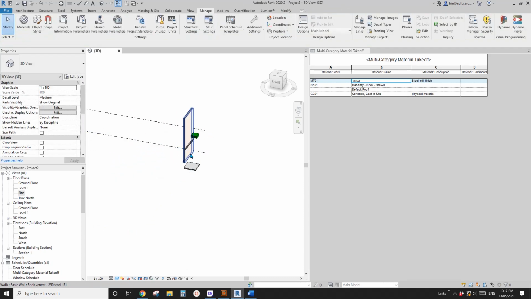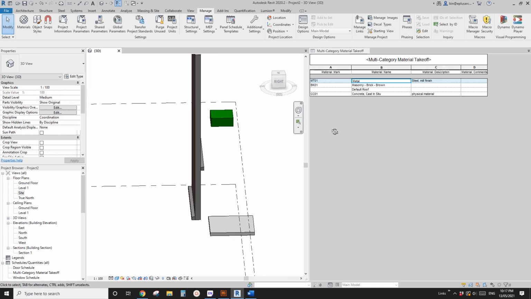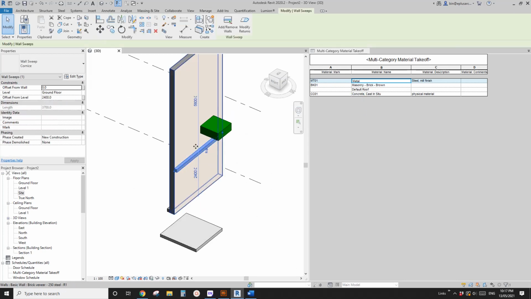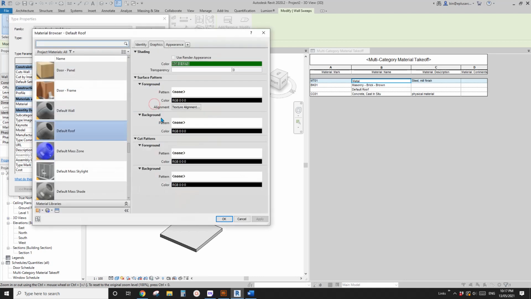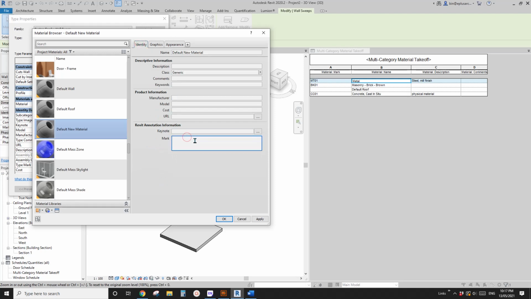So you should notice that something's not in this. So is this sweep. First, let's have a look at this sweep. Currently there's no material for it. So for example, I'll create a new material. Okay, default new material. I'll call it skirting wall. Maybe SK01.